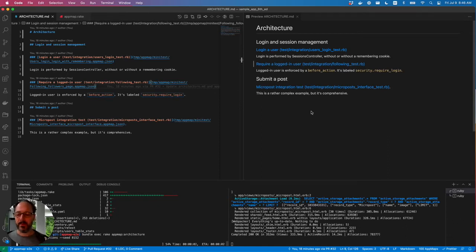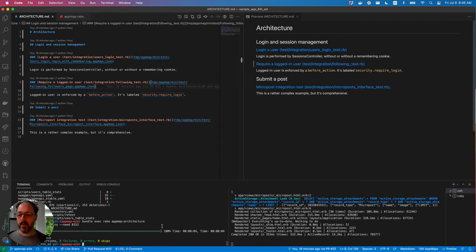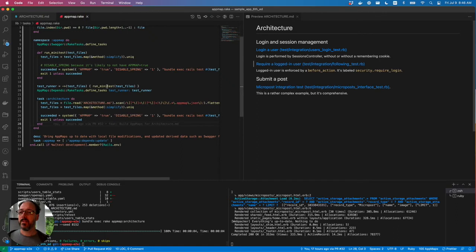So, app maps are pretty big. They're JSON data. You don't check them into your repo. You want to have the new developer start by getting the app environment set up and running a rake appmap architecture. And so let me just dive into what that task actually does.